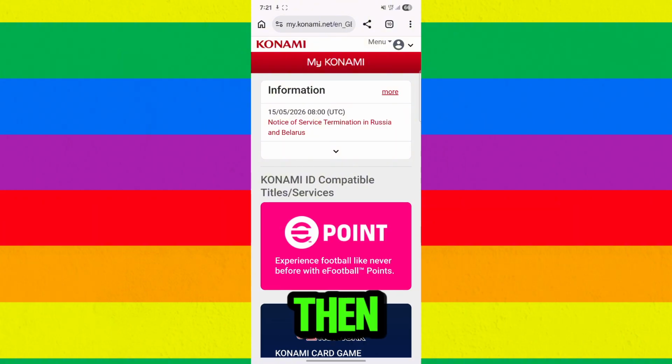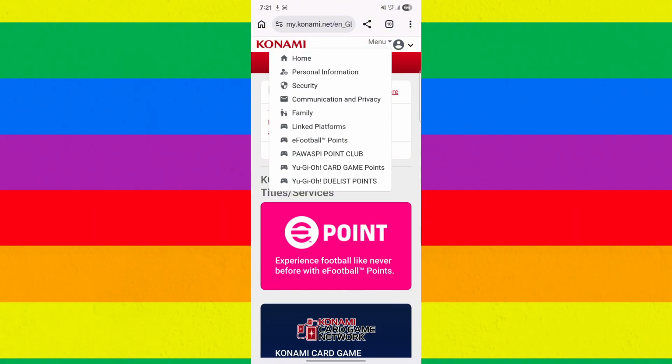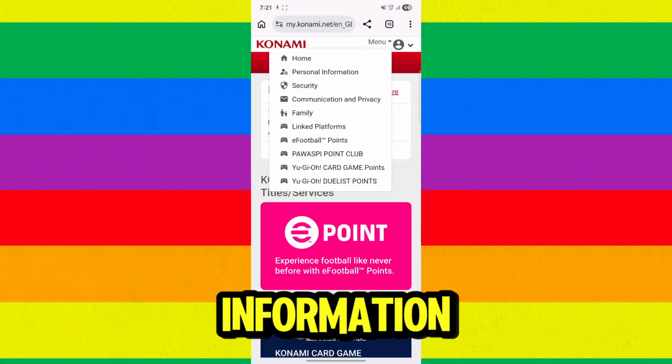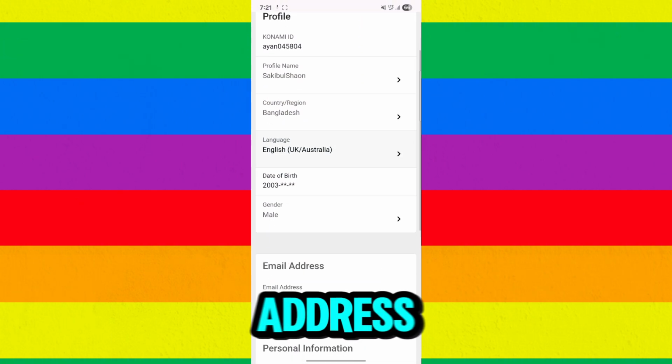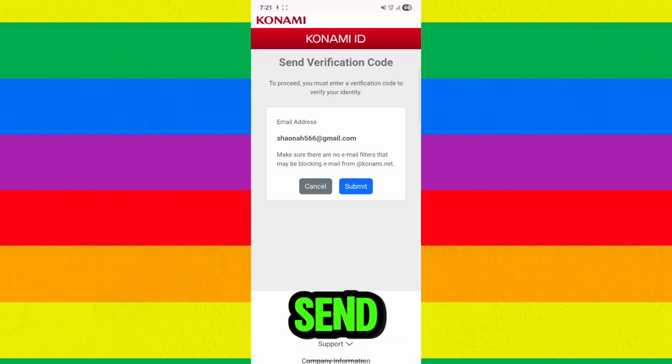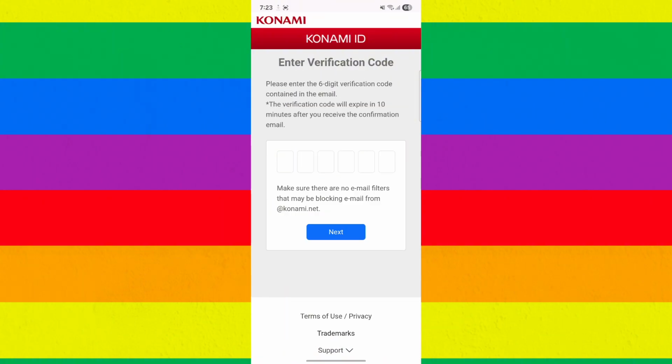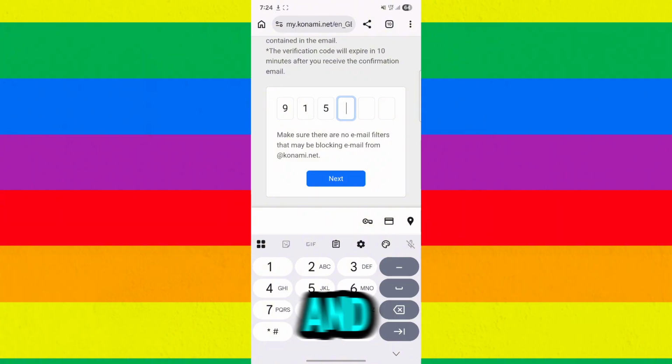After login, then click menu. Now click personal information. Scroll down and click email address. Send verification code on your email. Then click submit. Now check your email and enter the verification code.